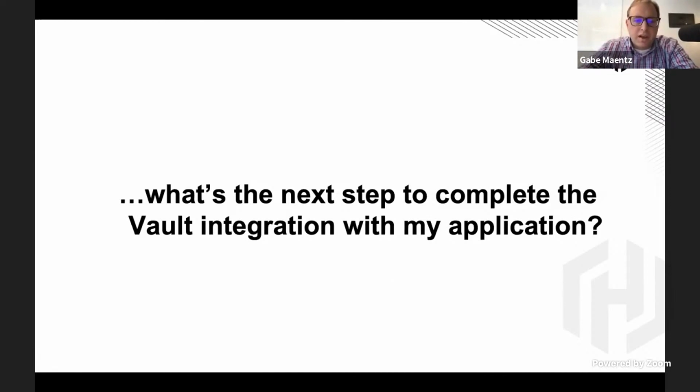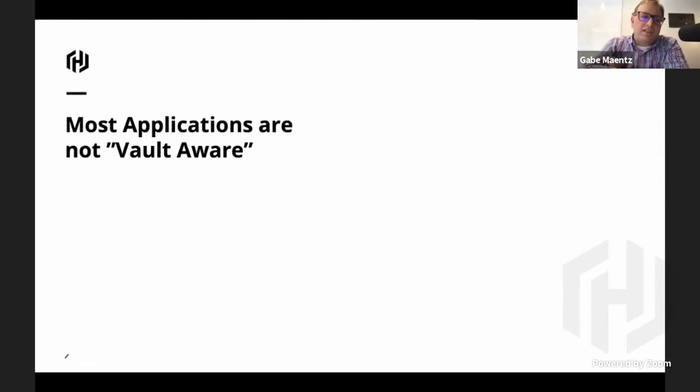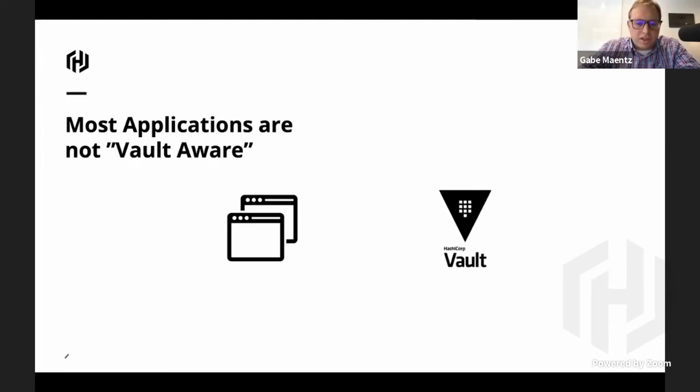into our applications. But one of the challenges is that, a little known secret, most applications aren't really, I'd say, Vault aware, right? So if you're relatively new to HashiCorp Vault, let me just give a little primer of what that looks like. So I have an application and I need some secrets. And so I will go ahead and authenticate into Vault. So Vault has all of these authentication methods that allow me to prove who I am. And then once I authenticate, it gives me back a Vault token.